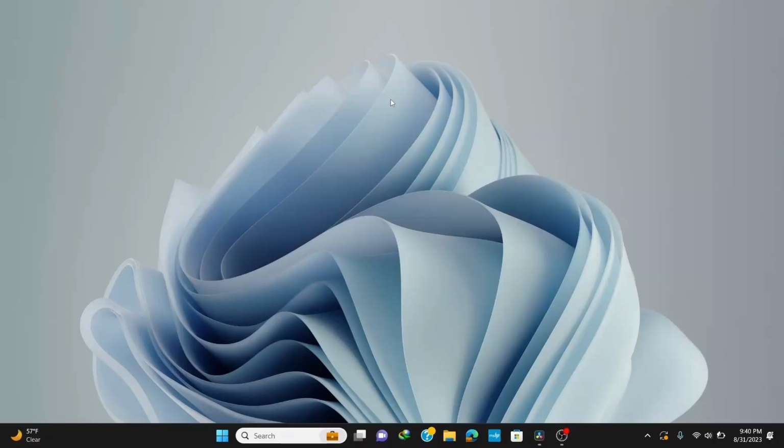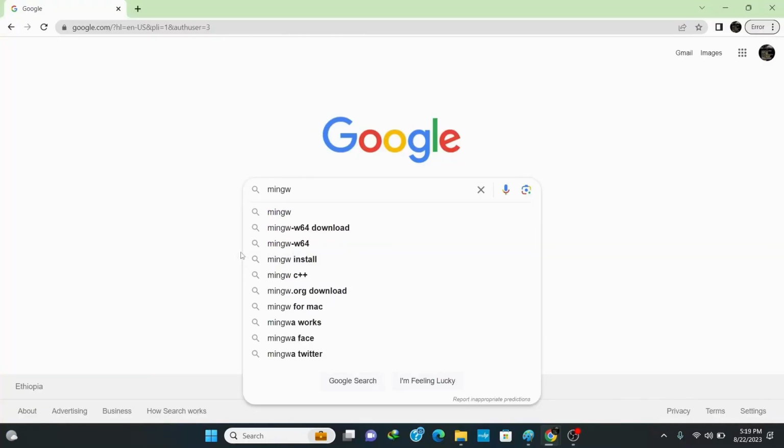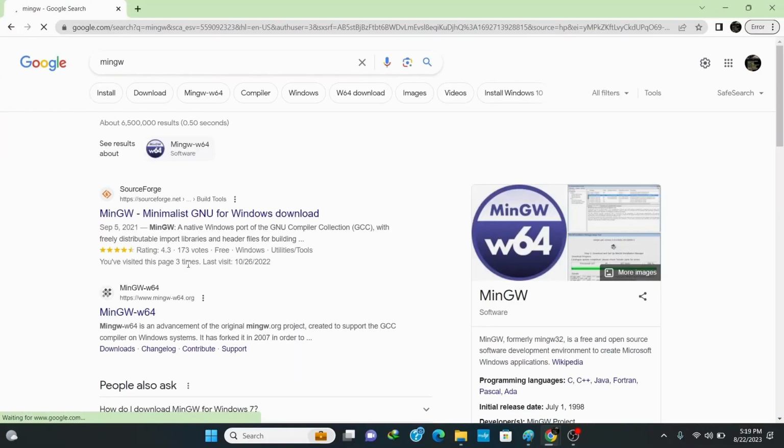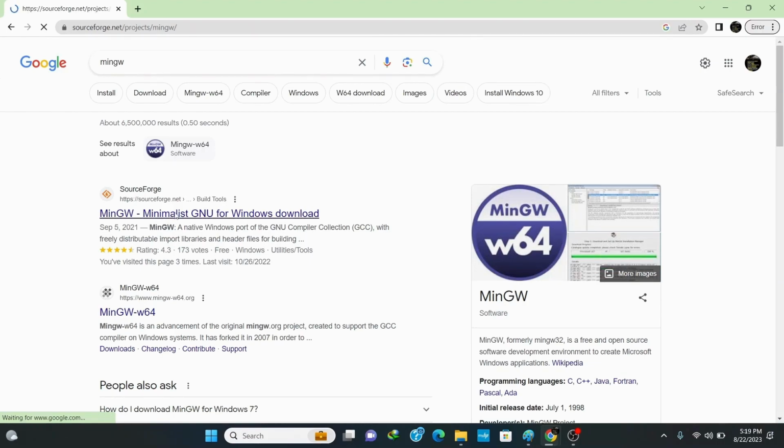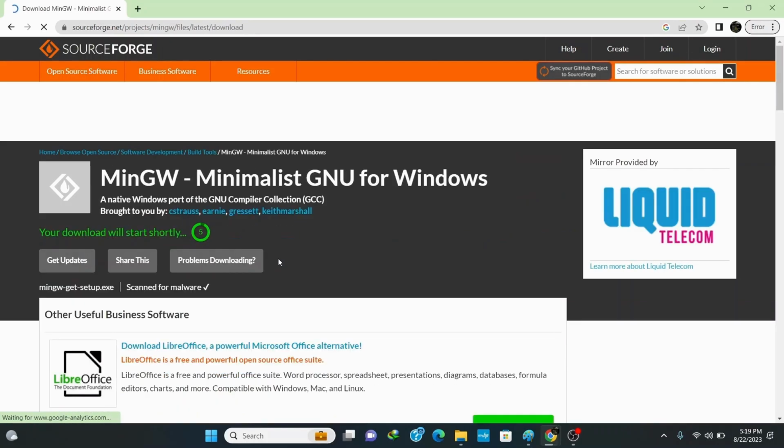So MinGW basically is the most popular and the best compiler for C and C++ programming in Windows. So let's get to the point and install the compiler. Therefore, open your browser and type in MinGW and hit enter. Here, click the first link from sourceforge.net. Click on download and wait for a couple of minutes.